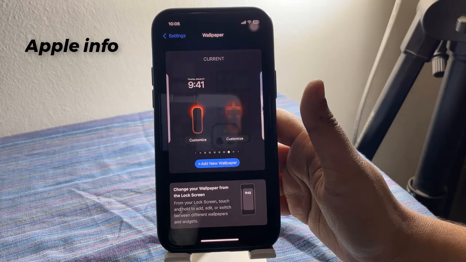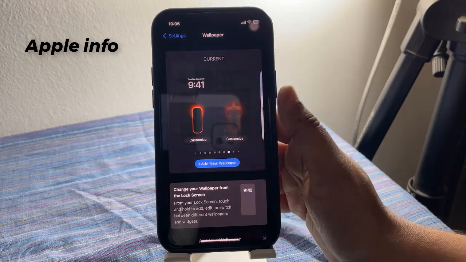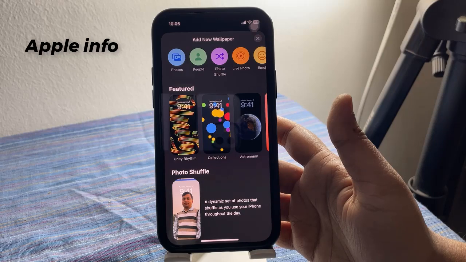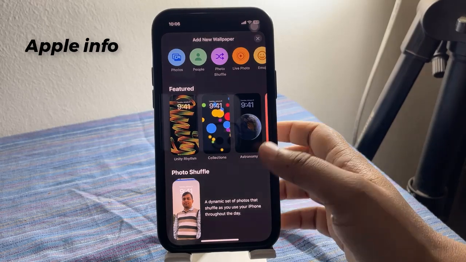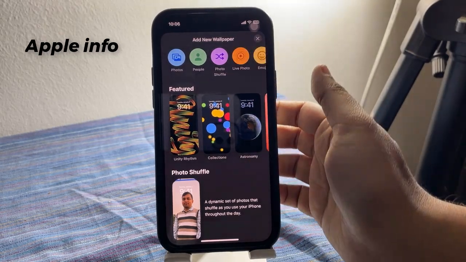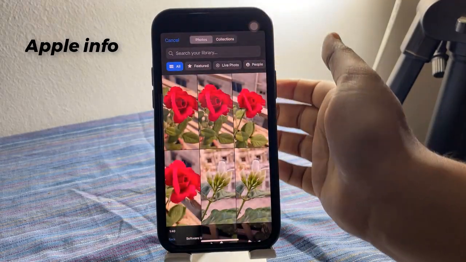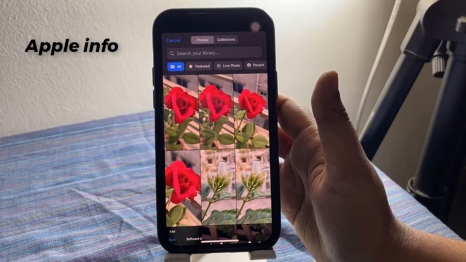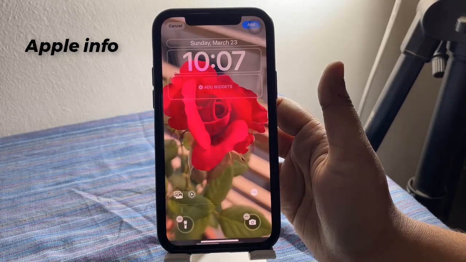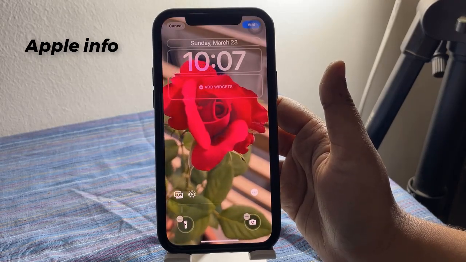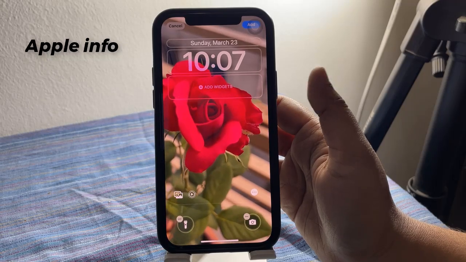Now tap on Add New Wallpaper option. Then at the top of the screen, tap on Live Photos. Then select the All option. Select the live photo you want to use. After that, make sure the live photo option is enabled.